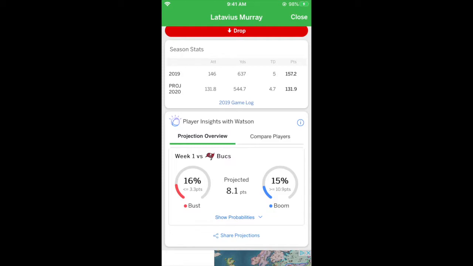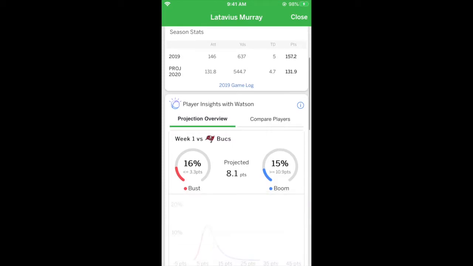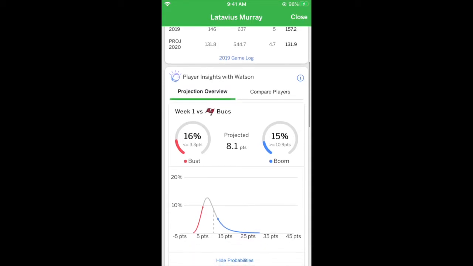To see more detail, I can tap the Show Probabilities space. Here you can see a graphical representation of his potential curve spread. We estimate that he has the most likelihood of scoring around 6 points.